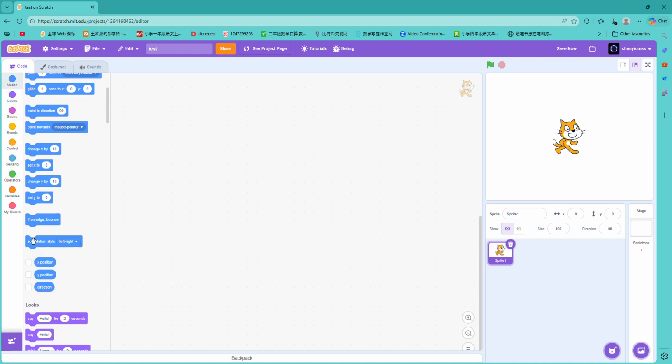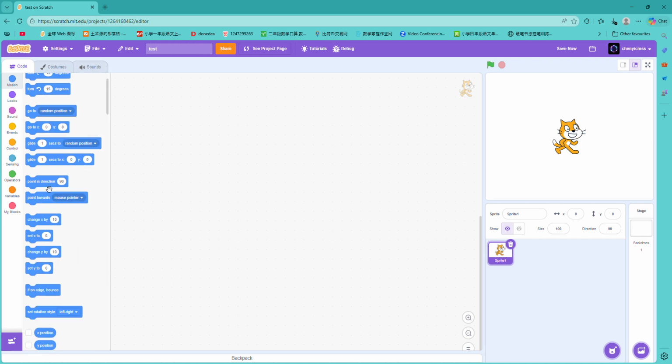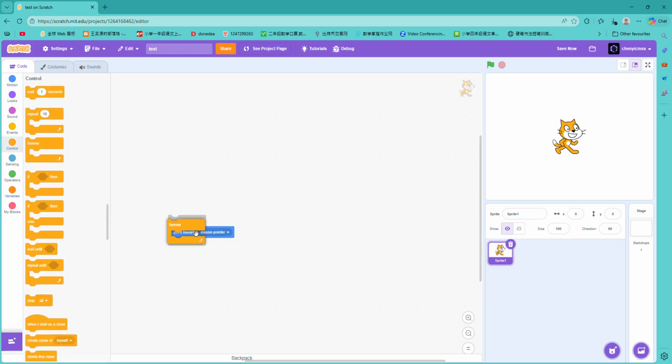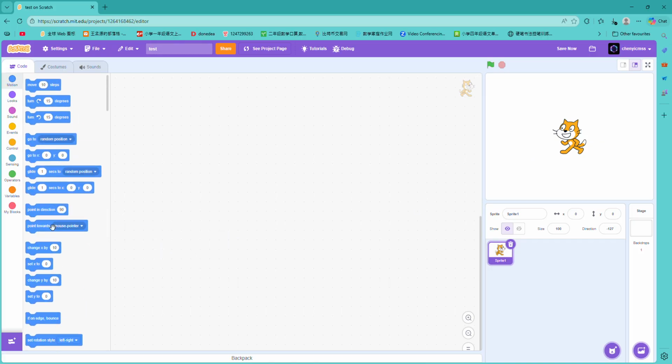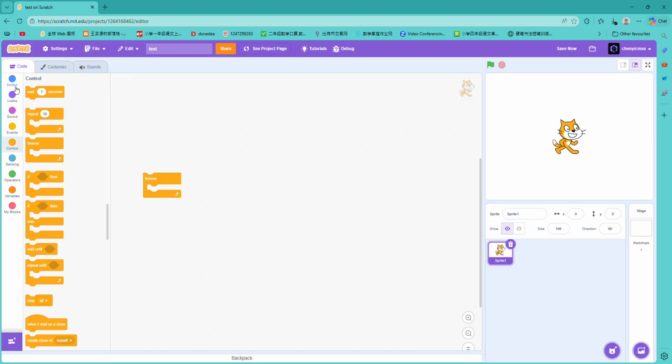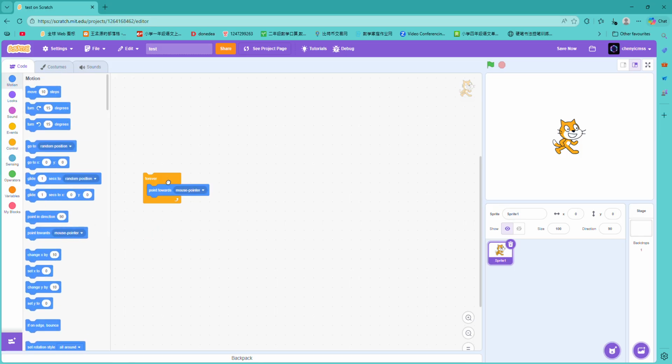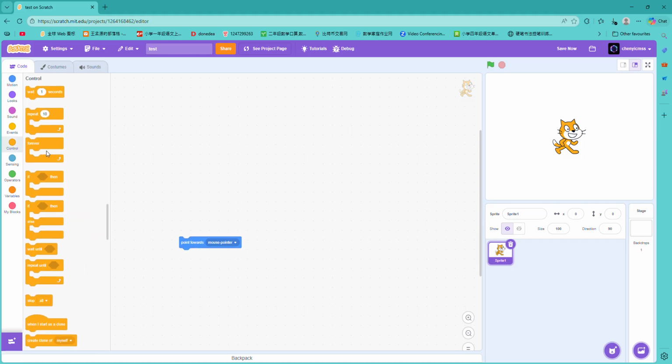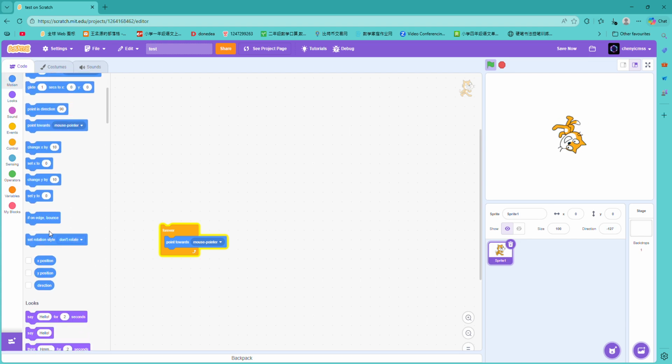So if it's left-right, just set it to left-right. Then, wait, let me take this out. Then it'll only point left or right. But, yeah. Wait, let me put it back. And then if you put all around, then it just goes all around. Yeah, just like that. If you put don't rotate, then no matter what you do, it just won't rotate, unless you set it back. Oh wait, I got this. Yeah, you cannot rotate it.